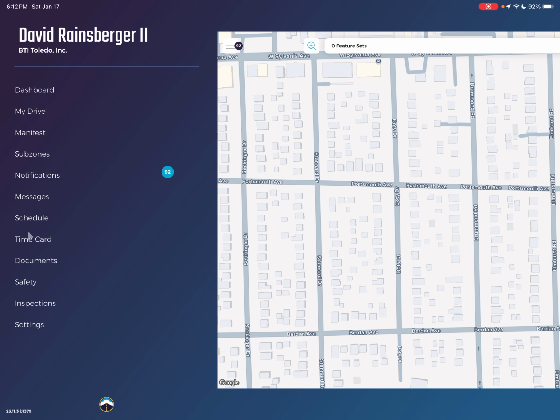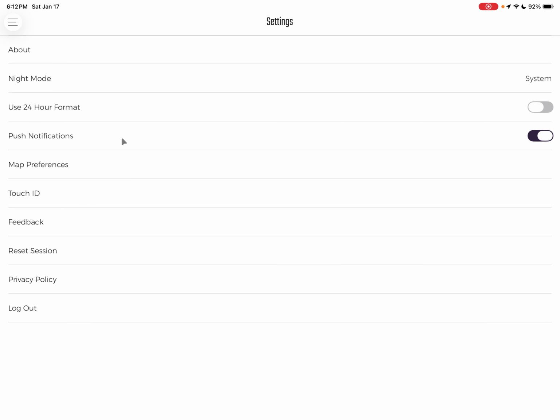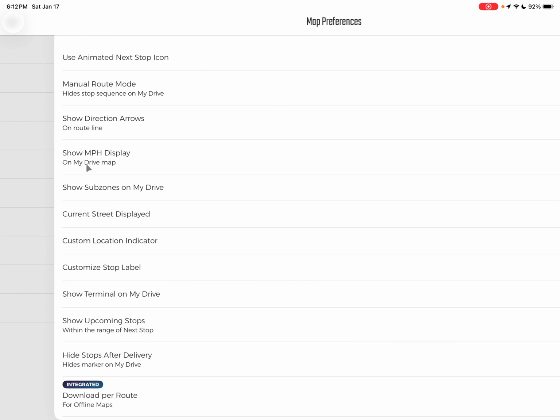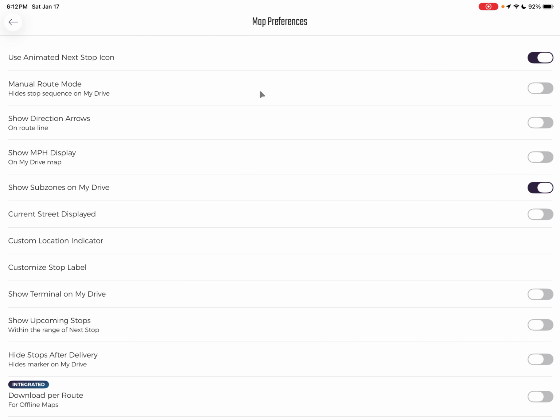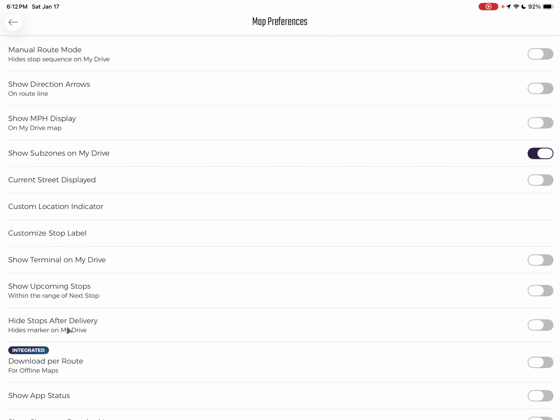The most important thing in here probably is the settings down here. So here you can change how you want it to look. You can turn on night mode if you want. I have it set to system, but at night it'll go dark, so it's not blinding you as you're driving. Map preferences. In here, I usually change a few things personally, like hide stops after delivery, so they disappear. There isn't just a permanent dot on the map. I like to toggle that.